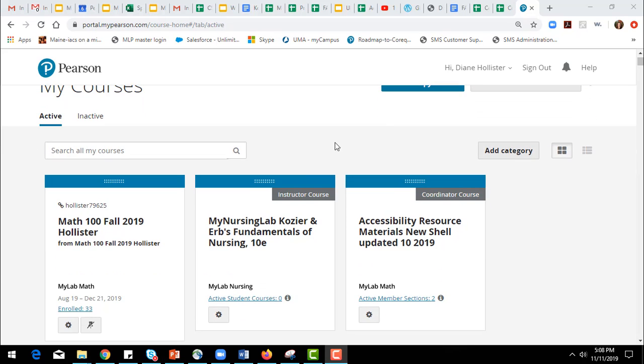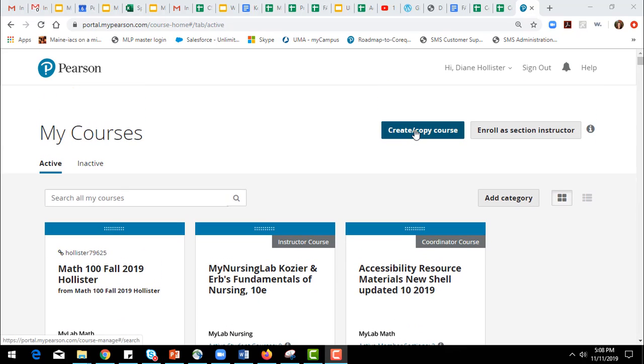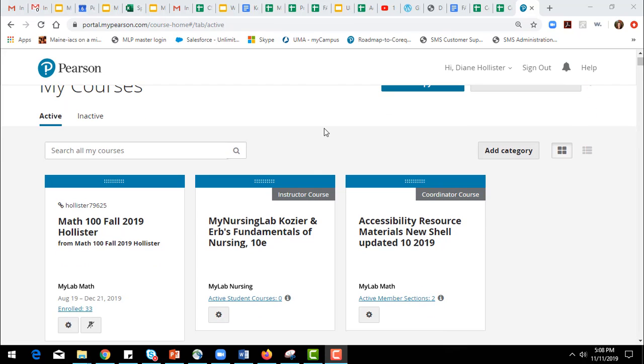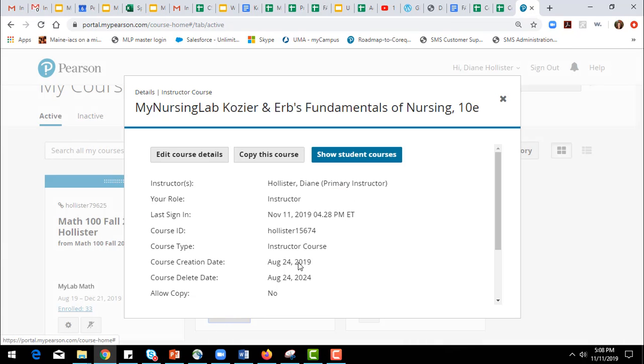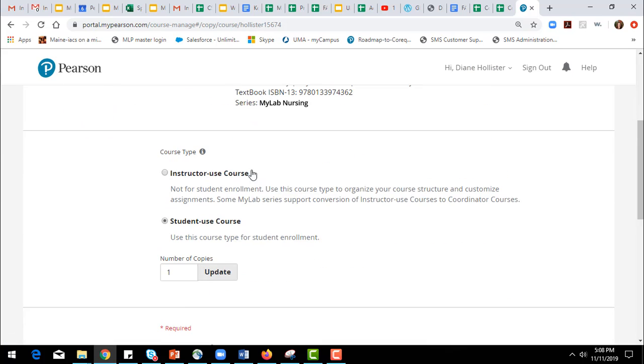So the first thing we want to do is either click up here where it says create or copy course and type in the course ID, or scroll through existing courses, or simply come to the course tab that you're looking at, click the little gear icon and click copy this course. So we're going to go ahead and click copy this course.